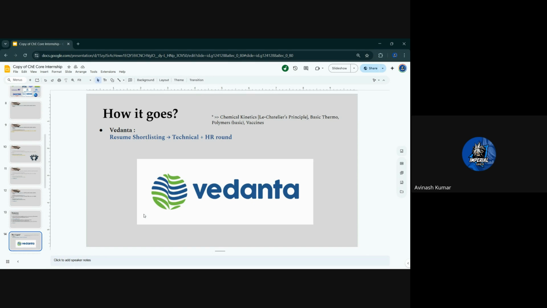Now, for how it goes. For me in Vedanta, what happened was we applied for Vedanta on the RS portal. You will be getting RS portal access soon. Then we got resume shortlisting, and the resume was shortlisted on the basis of some core projects, of course, and a few more things like your peaks.